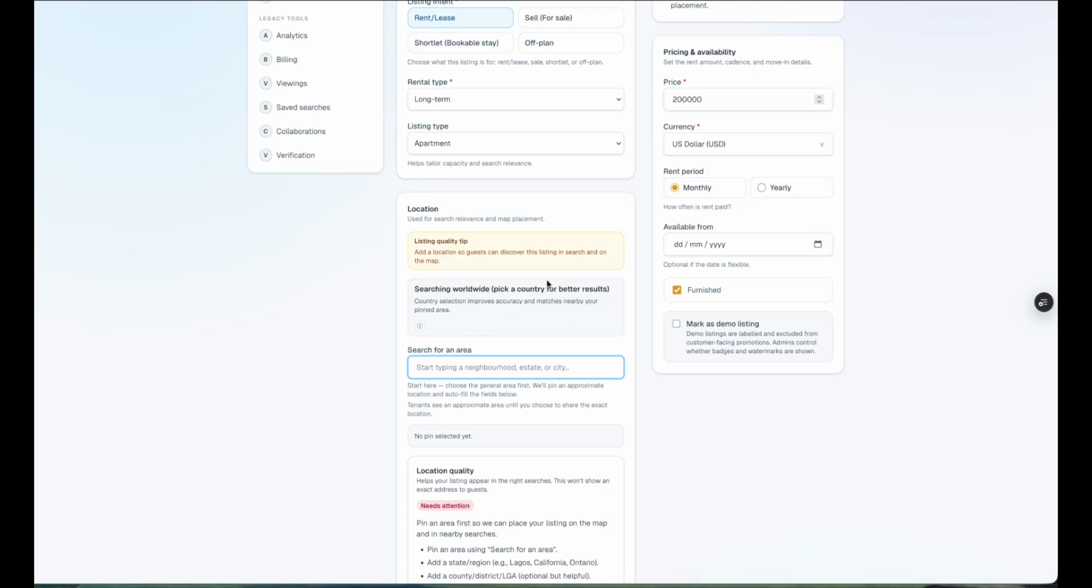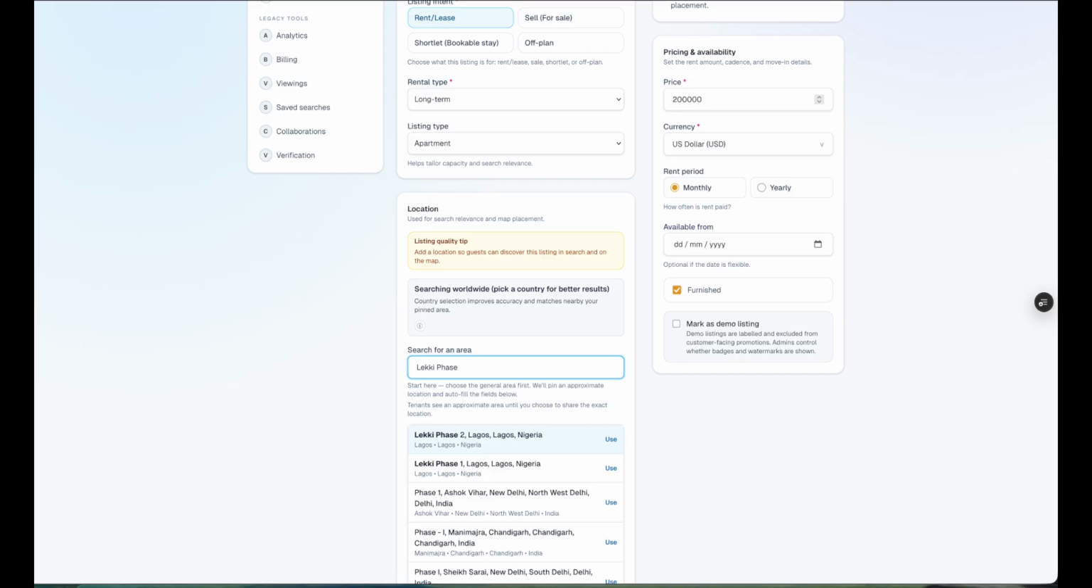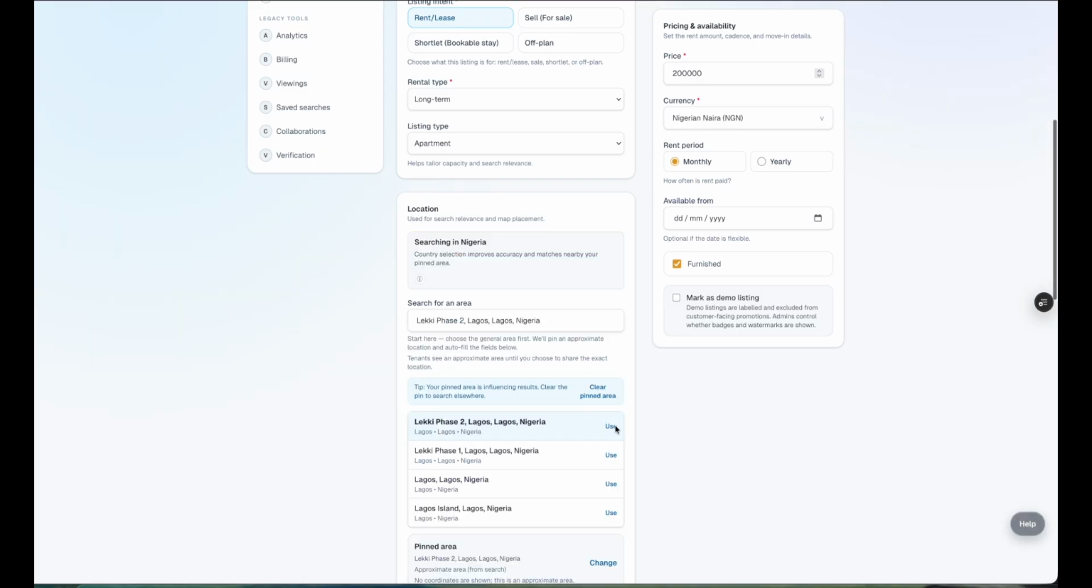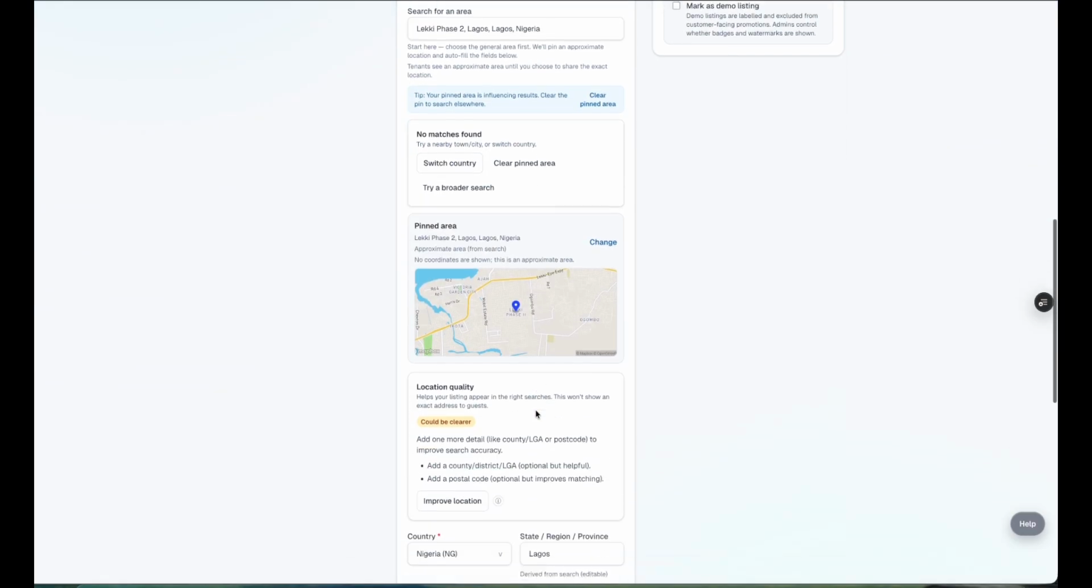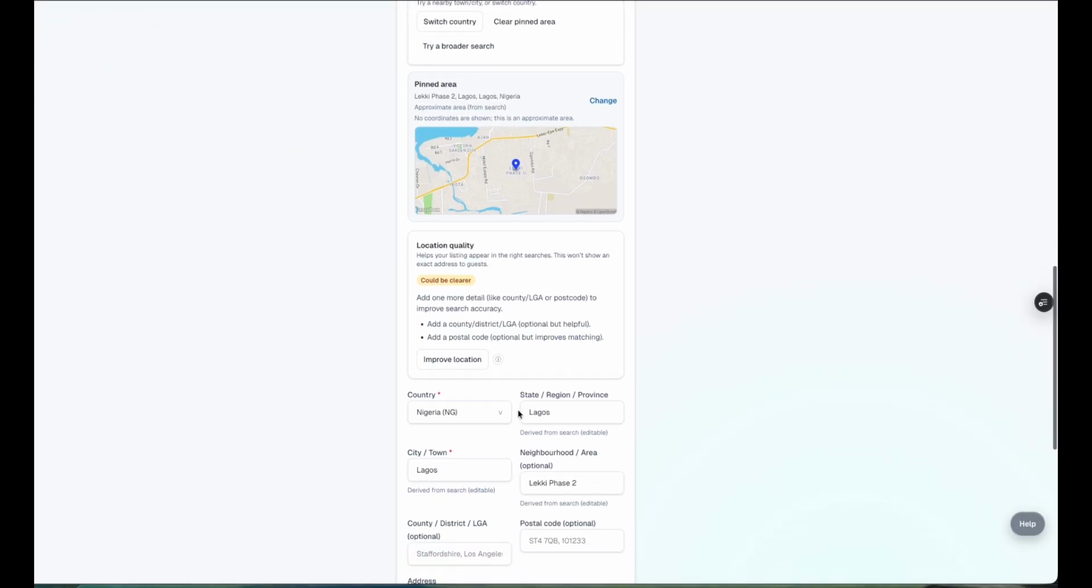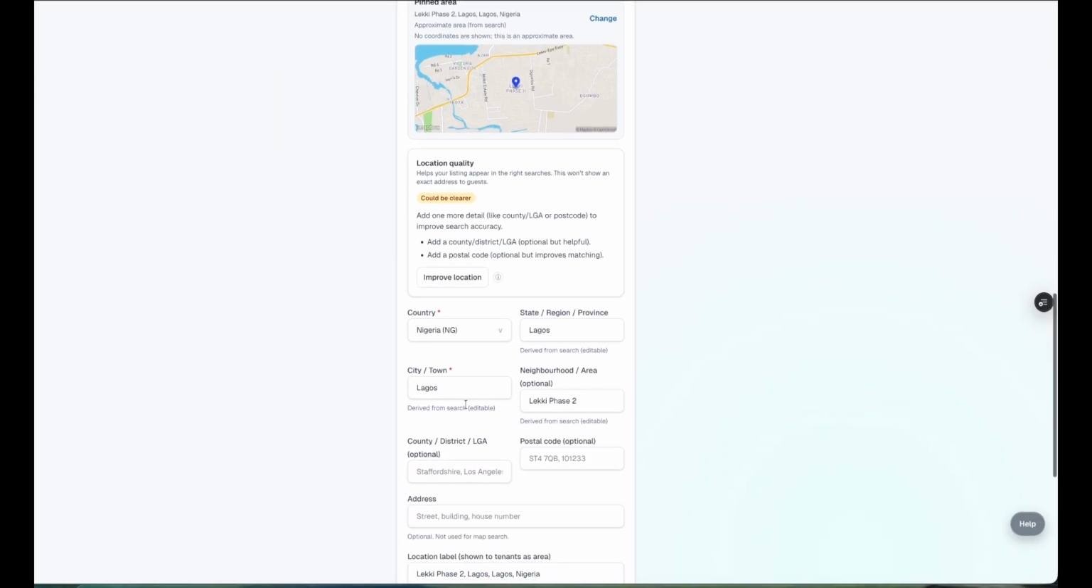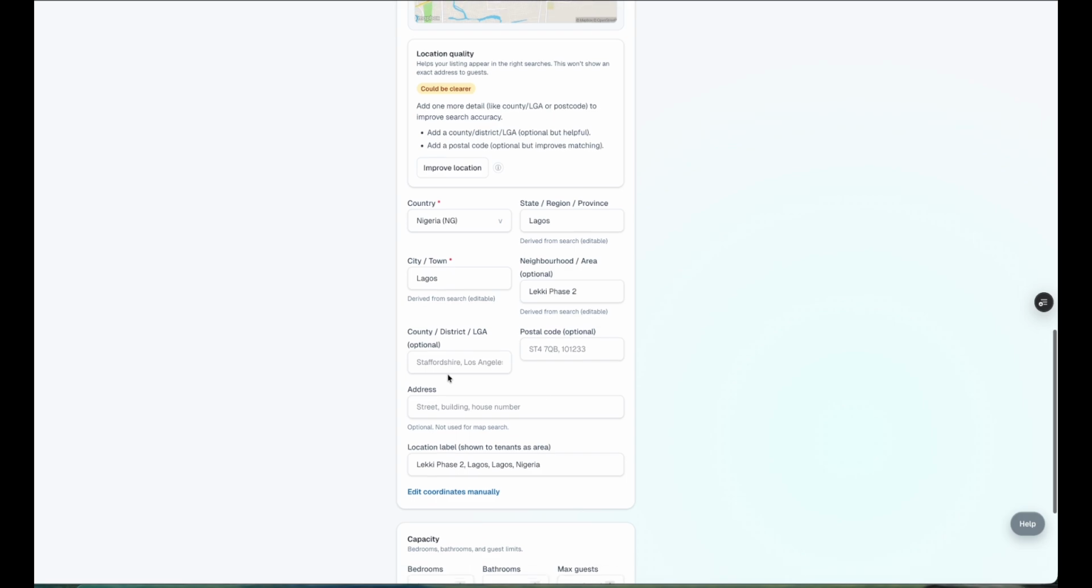Next is location. Start typing the neighborhood or area in the search for an area box. For example, Lekki Phase 1. Choose the suggested area to pin it on the map. The country, state, city, and neighborhood fields will auto-populate, but you can edit them if needed. Add a county/LGA and postcode to improve search relevance. The address field is optional and only used internally.